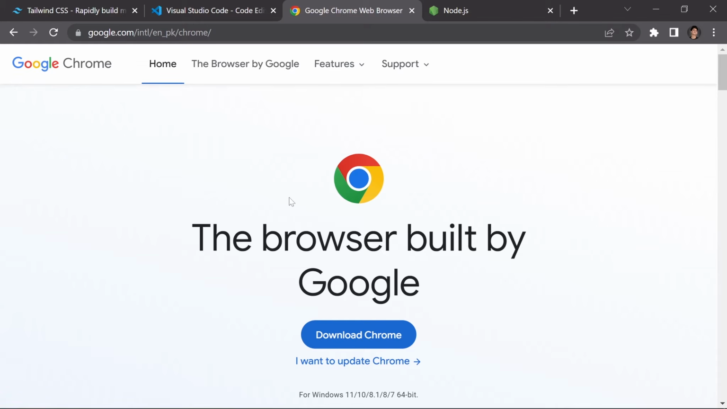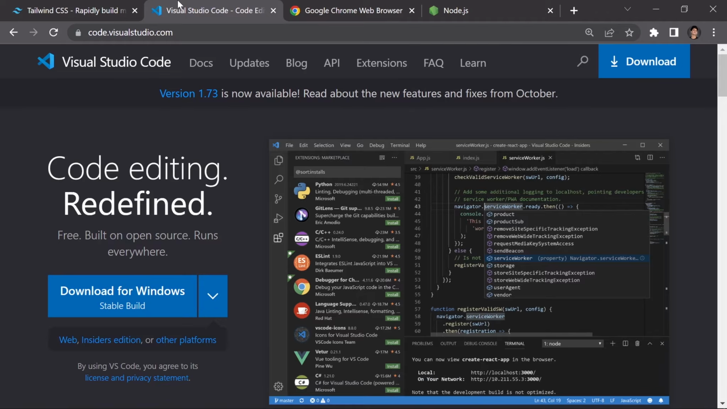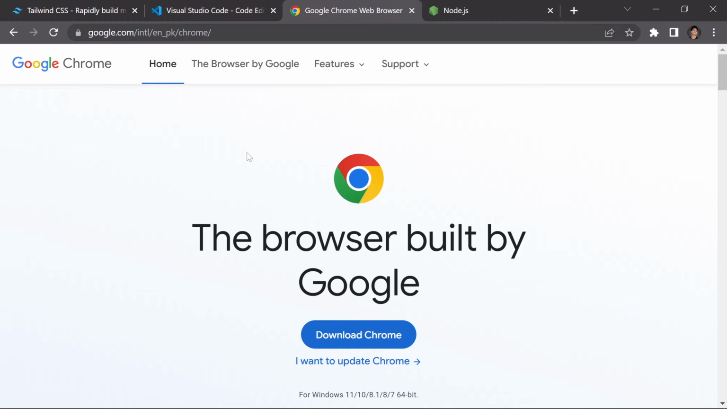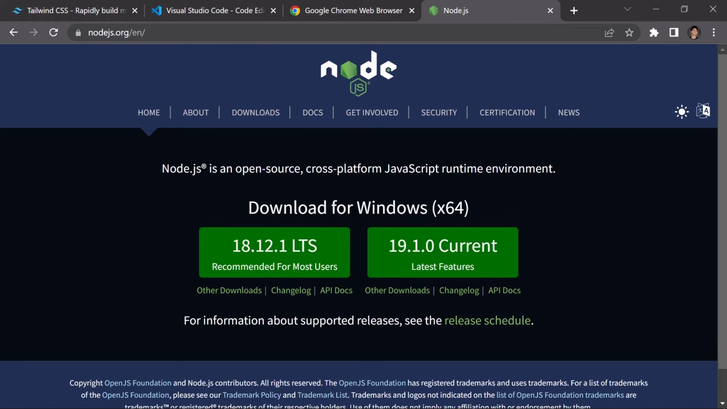You can choose Safari, Firefox, or Brave, and there are a lot of them, but my recommendation is to download and install Visual Studio Code and also Google Chrome. For a small part of this course, you will also need Node.js. We are not going to be writing any Node.js code for this course, but we are going to be installing packages, and for that you will need Node.js.